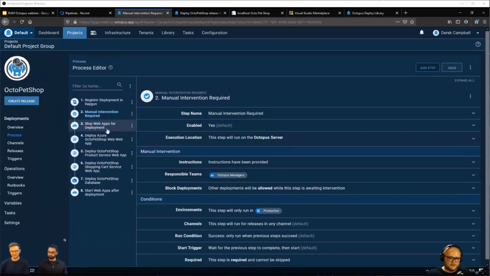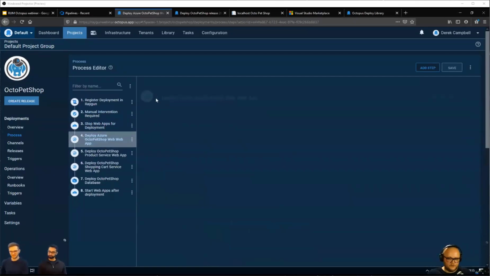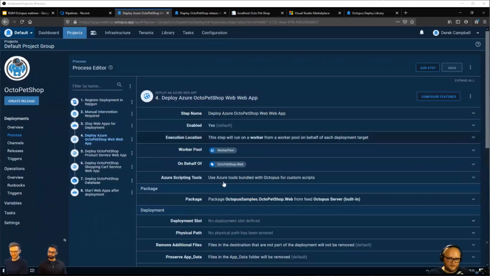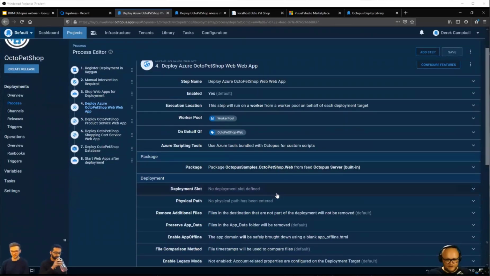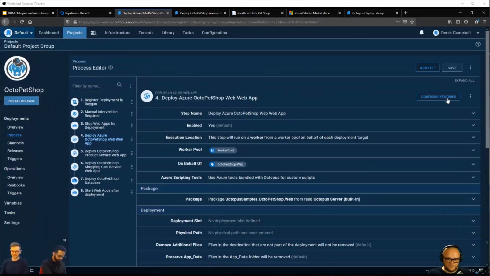So next up, we're stopping the web apps, just getting them ready for deployment. All the other steps are very similar. We're just specifying to deploy the web, the API, and the shopping cart service. These are all very similar. Just some things to be aware of: you probably want to configure some features and do some config transformation, etc. All the others are exactly the same.